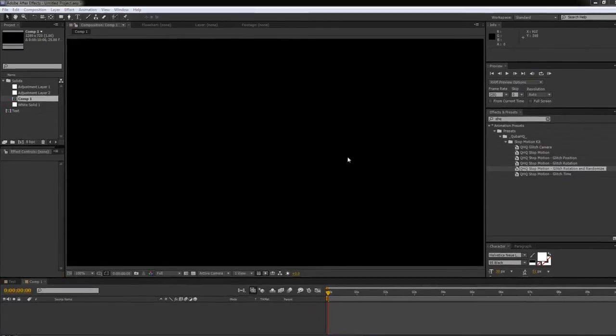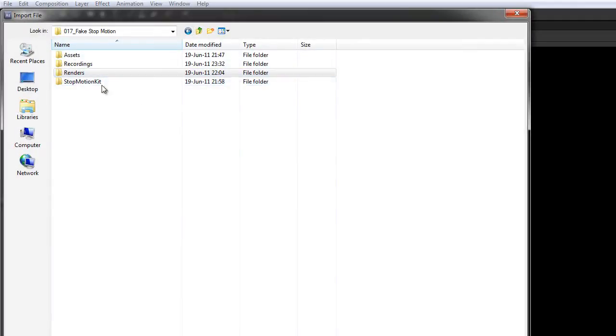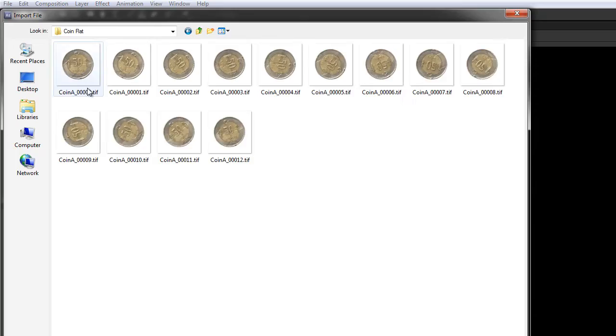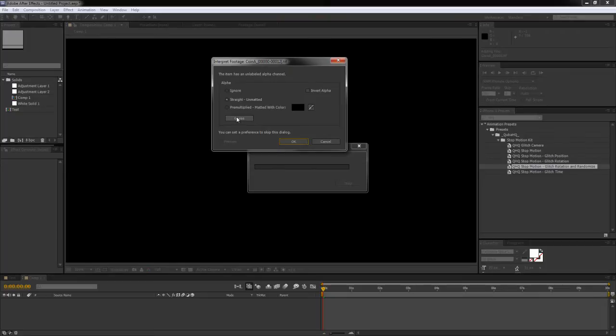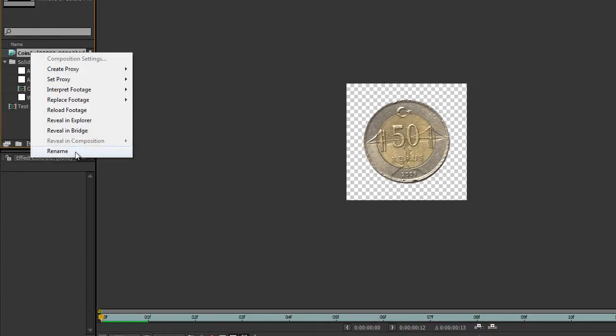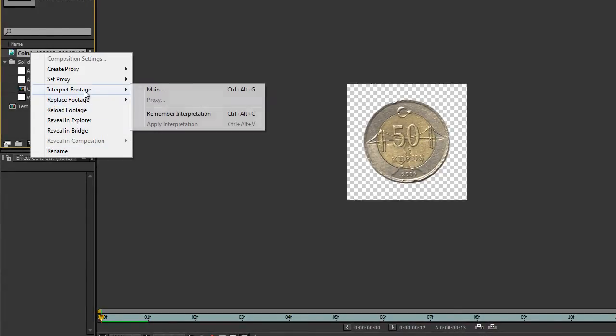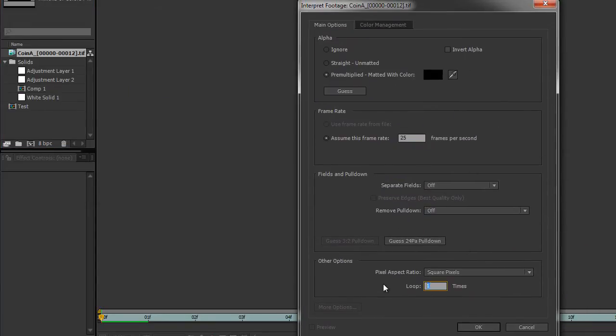Now let's have a look at the glitch time concept, and for that I'm going to import the image sequence that we have in our demo. So that would be in the stop motion kit footage coin, import it as TIFF sequence, come back to the main screen. We're gonna use pre-multiplied with black, and here's our coin. And a good thing to do in here is create a longer loop. So what we can do in here is basically go to interpret footage main, come back to the main screen, and loop it, let's say 20 times.